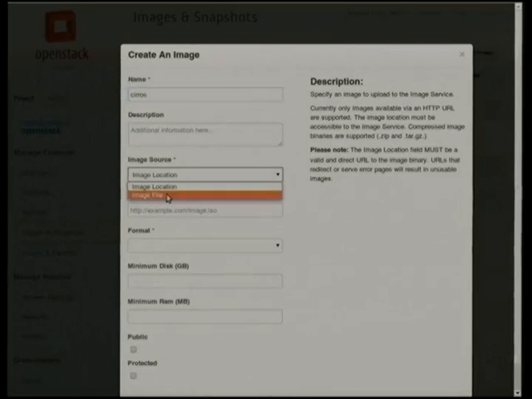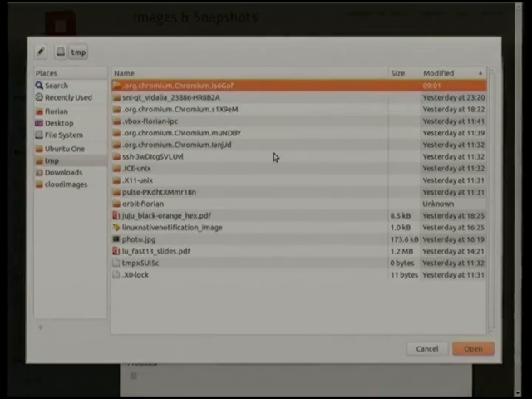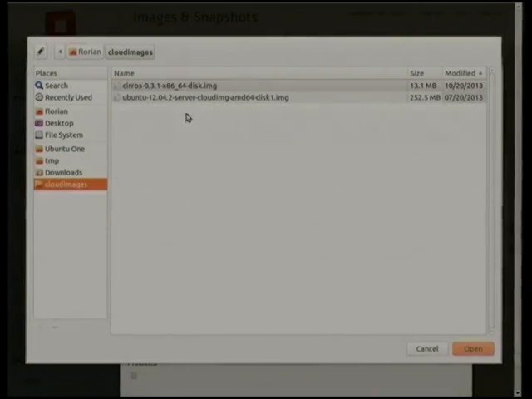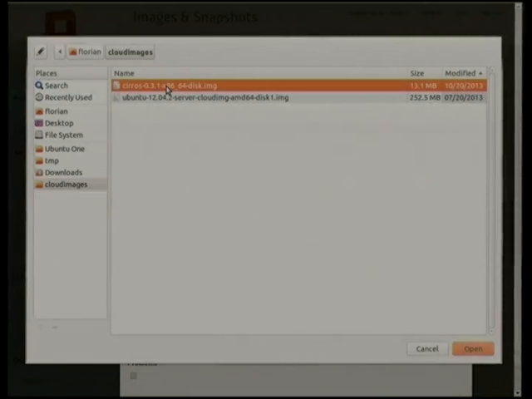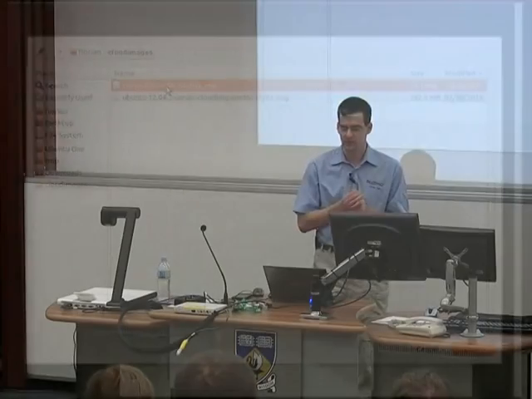So we're going to upload a Cirrus image here, and this was also on the USB drive. For those of you who are not familiar with Cirrus, Cirrus is a really tiny cloud image that you can use really well for testing purposes like that. It is a really small operating system install, that's only 13.1 megabytes in size total.